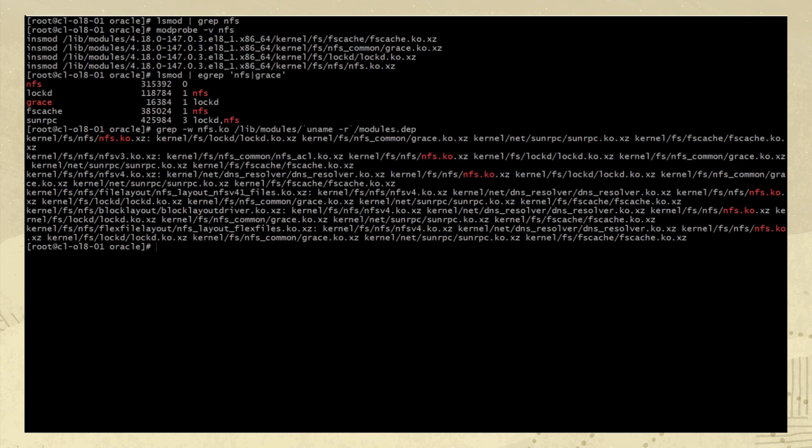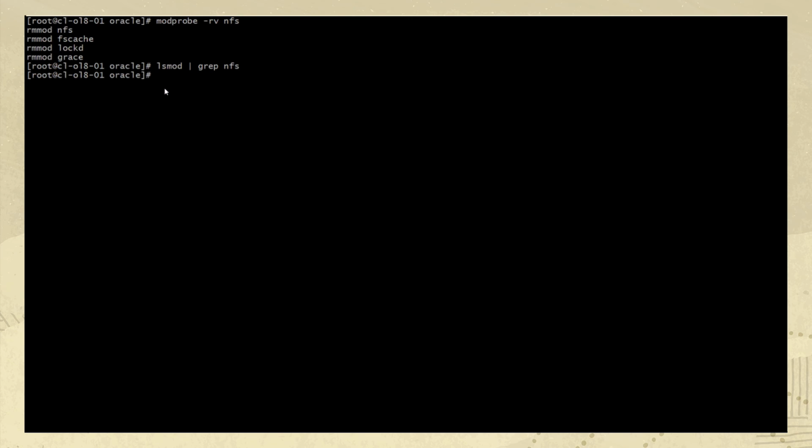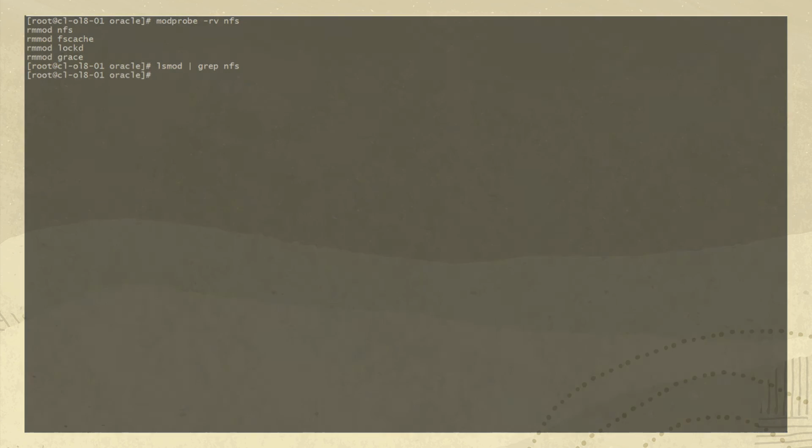Finally, let's unload the NFS module. Clear the screen by entering the clear command. Run the modprobe command with the -r option, which uses the rmmod command to remove the modules. The -v option was also used for verbose purposes. Lastly, verify that the NFS module was successfully removed. Run the lsmod command and pipe the results to grep for searching for NFS. As you can see, the NFS module was removed.